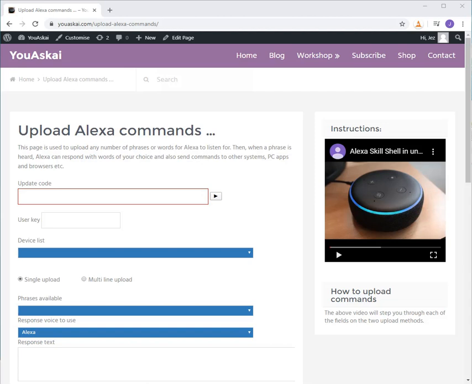Put your cursor into the update code box. Open your skill and say 1002. The code will then be spoken out for you to type. Alexa, listen up.